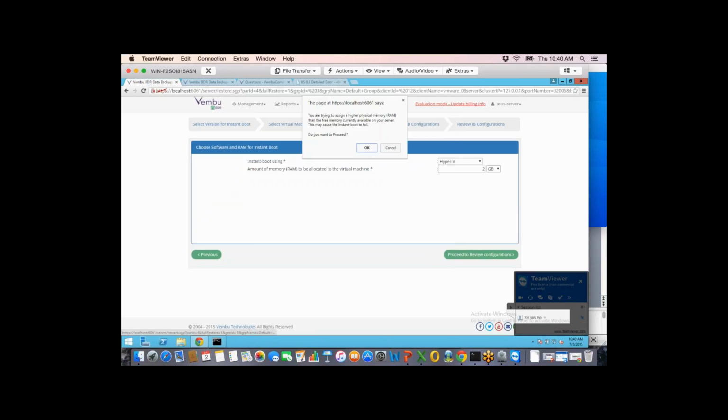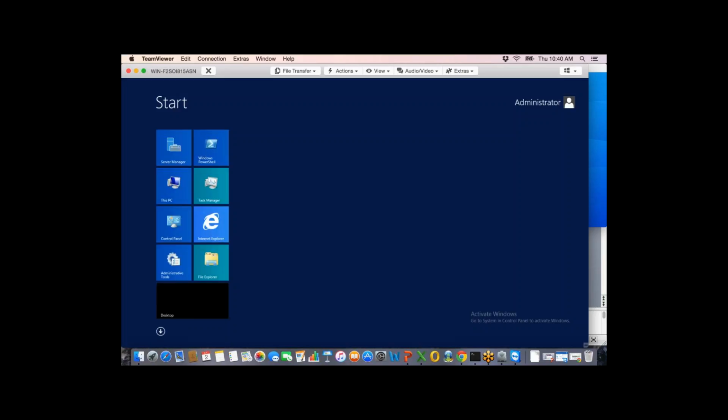Allocate some memory to it. Just give it 1 GB of memory, since I don't have enough memory on the system, or I have some VMs up and running. And then once I instant boot it, I can go to the Hyper-V manager. Let me go to the Hyper-V manager here.